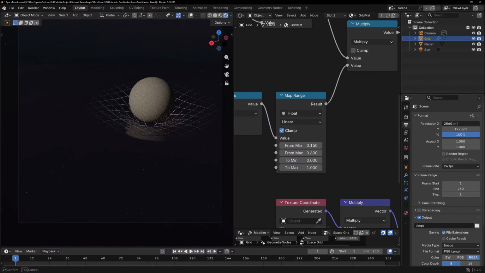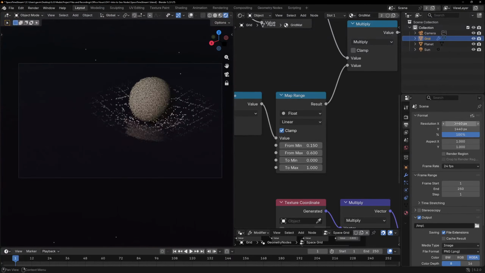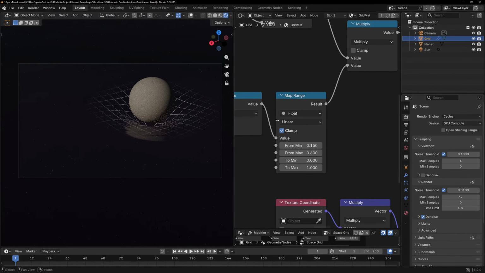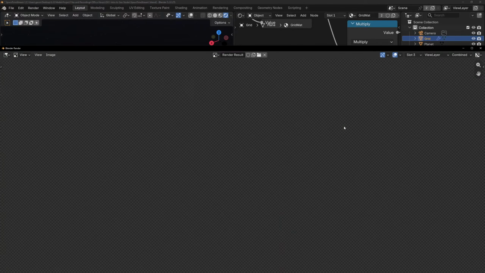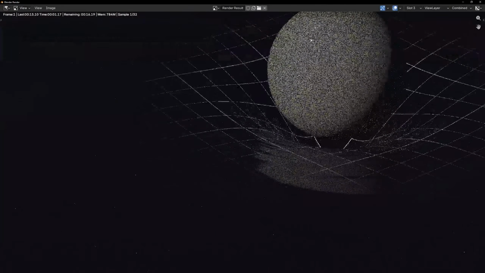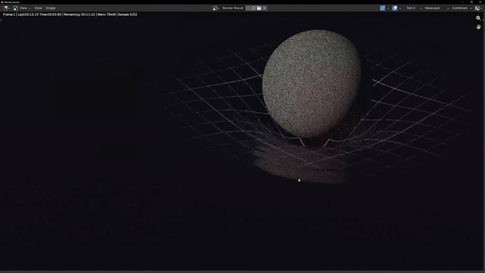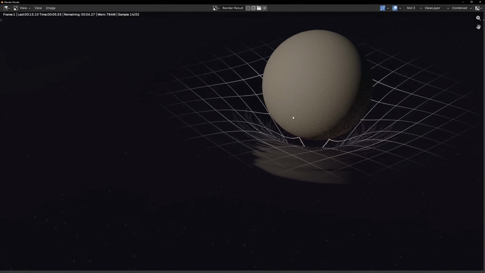What am I doing? 256 by 1440. Since it's rendering relatively quickly anyway, I'm just going to increase the resolution so that it looks a little bit nicer, like the lines are a little bit crisper and all of that. Like that looks pretty good.